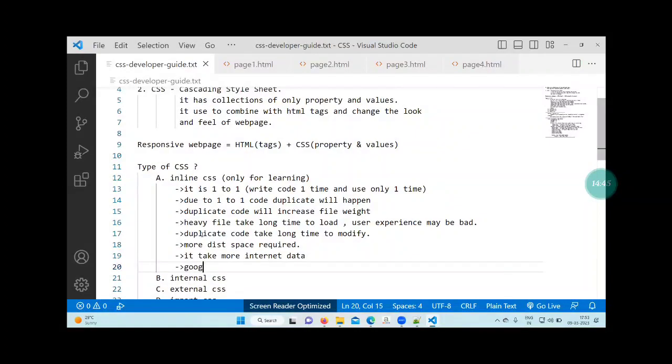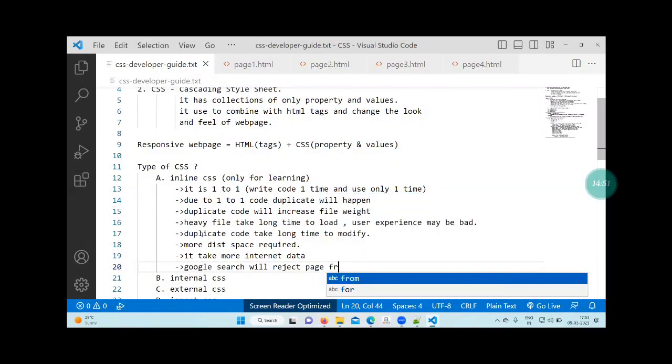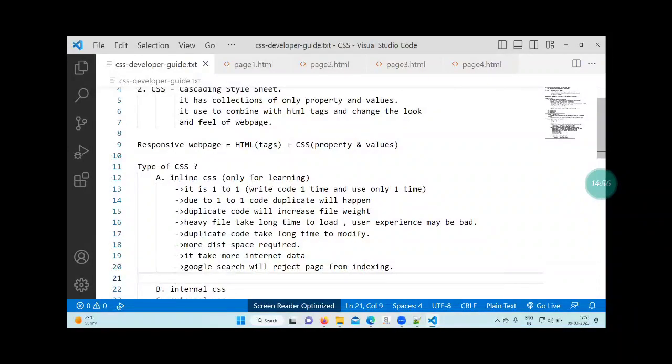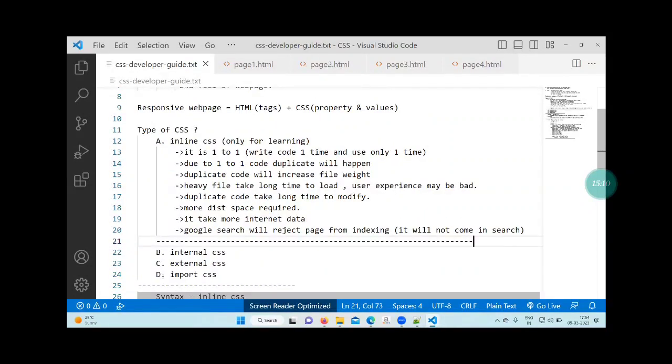Last point you can write: Google search will reject the page from indexing. What is that? You can write here, it will not come in Google search. Your page will not come in the Google search, right? So these are all the problems of inline CSS.